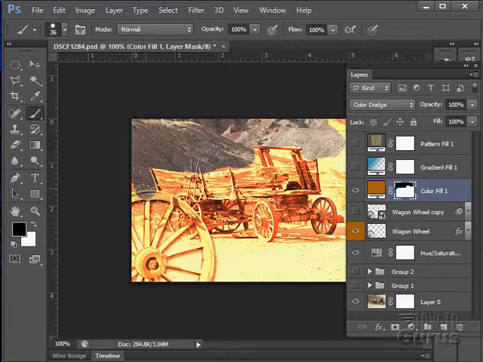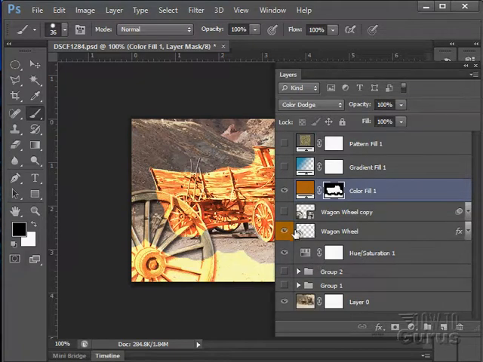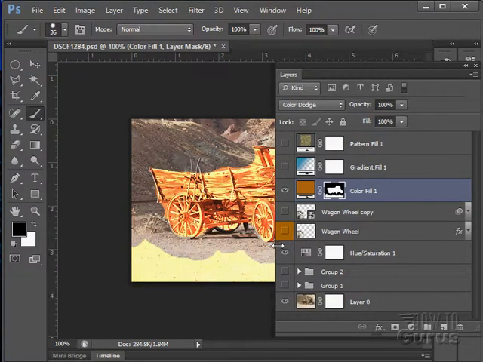There we go, using the black color. So black hides the effect and white shows the effect. Now let's kind of paint around like this. I'm just doing a real rough job, of course, right now. And let's hide that wagon wheel. There it is.